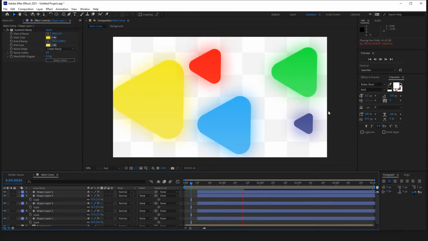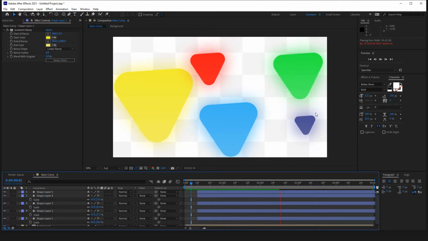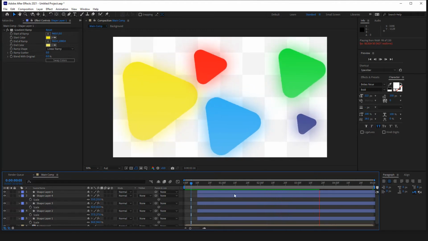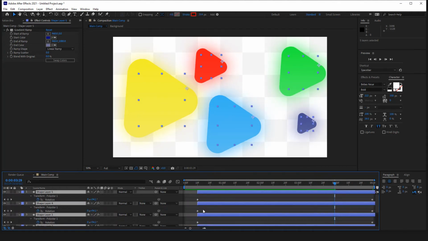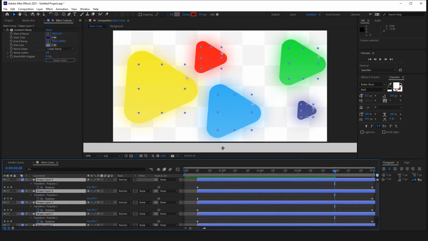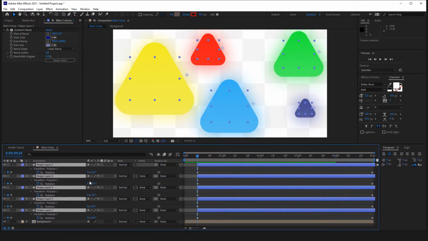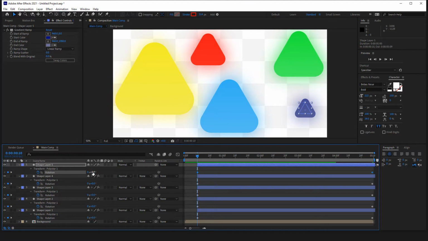Now you can see all the shapes are rotating on the same pace and looking identical. To give some randomness, we will adjust the rotation property of all the layers. Let's select all the layers all together. Press the U key from the keyboard to open up the rotation property. Come to the starting of the animation, click on the rotation and drag it to a different value randomly for all the shapes.